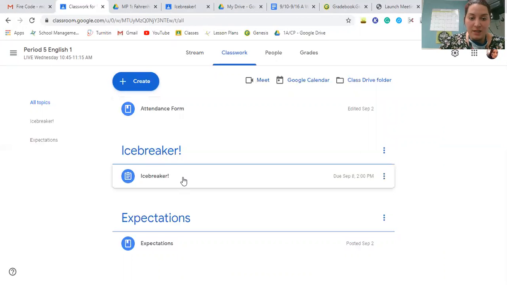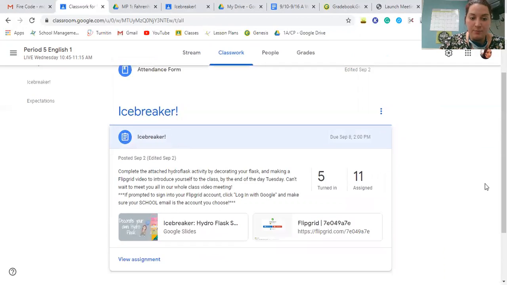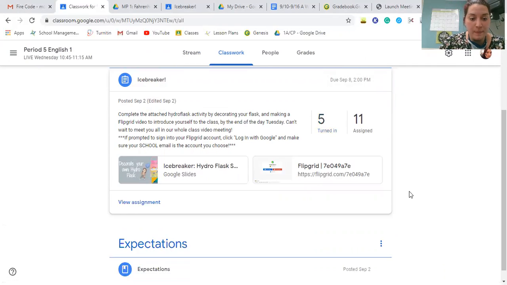Your only assignment right now is our icebreaker. It does have 2 different parts. And so you have your hydro flask decorating, and then please make a Flipgrid where you introduce yourself to the class. That way everyone can get to know each other before our first meeting. And that is due anytime by Tuesday at 2.